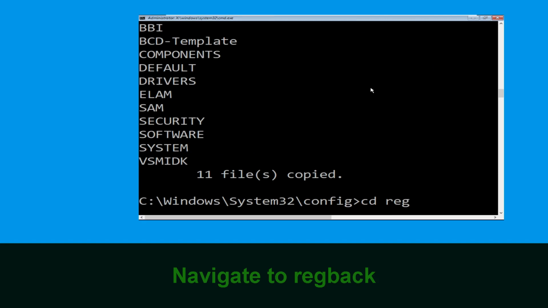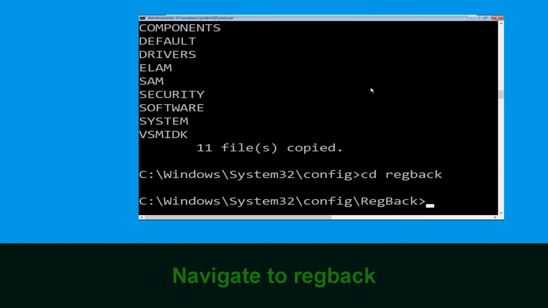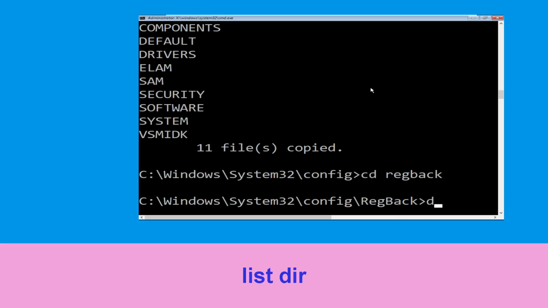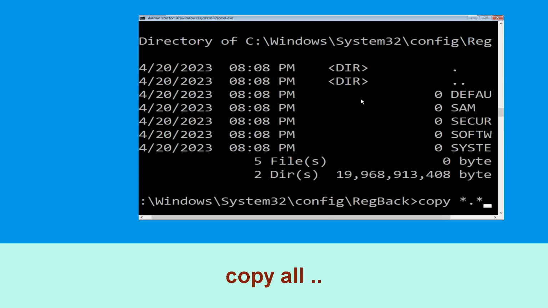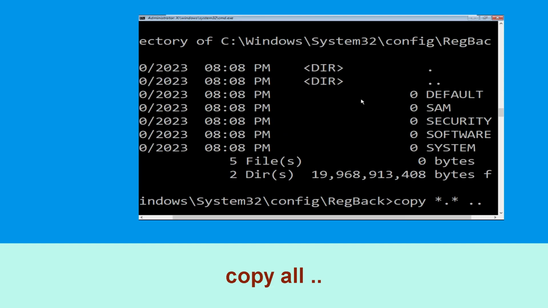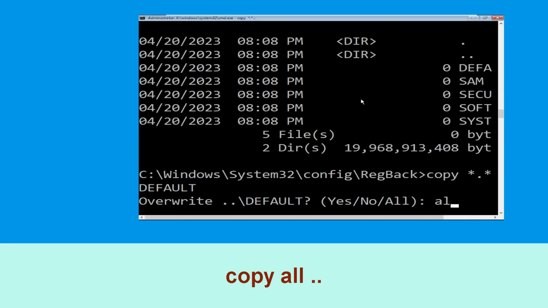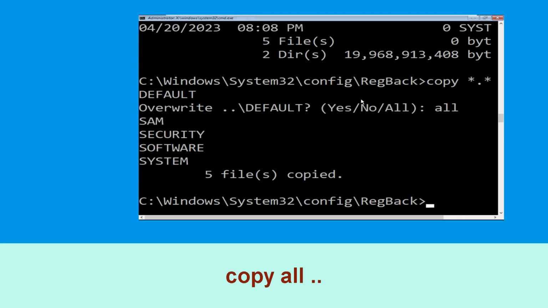Type in cd space regback and hit enter to execute the command. Then type dir and simply hit enter. Now type copy space ** space and hit enter. Then type all and hit enter.